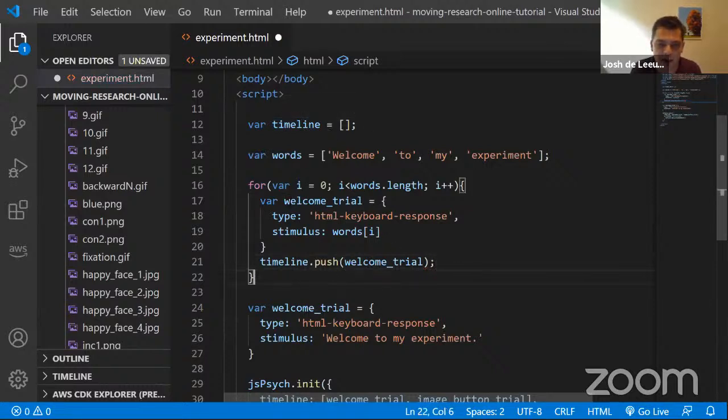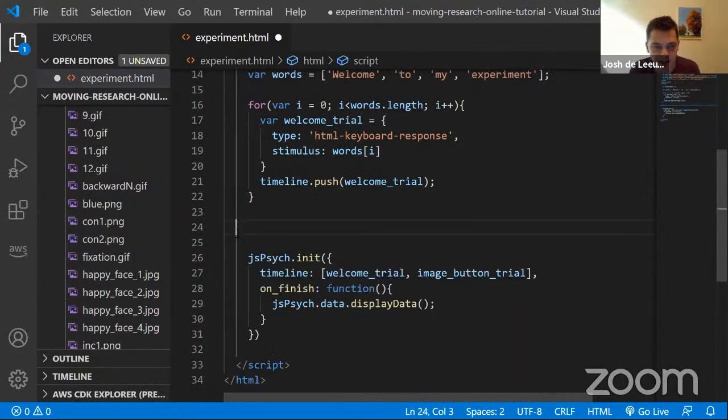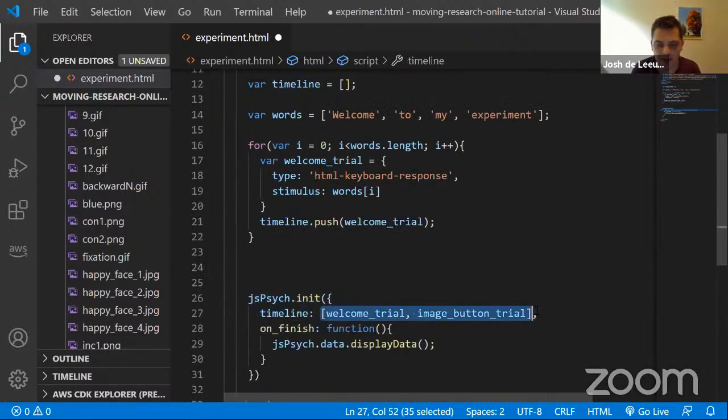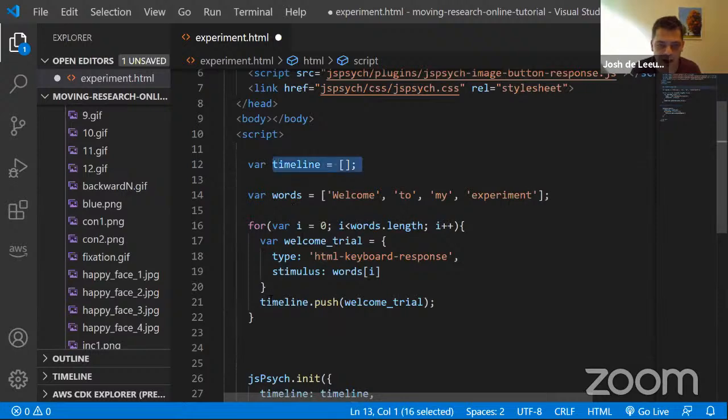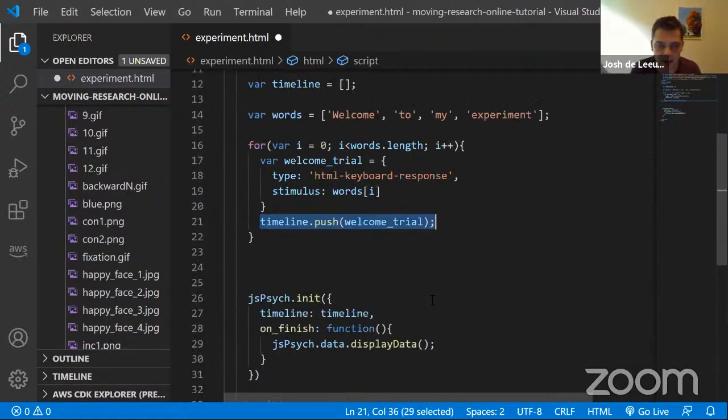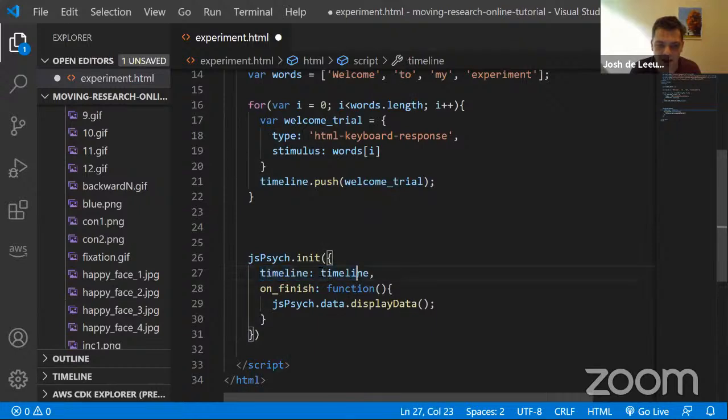So what's going to happen here is I'm going to create 4 trials: a trial that displays the word welcome, a trial that displays the word to, my, and experiment. And that's being done very efficiently here. I'm going to delete this, and I'm going to replace this timeline down here with the variable that I created up here. So I created a timeline, I've added things to that timeline here, and now I'm telling jsPsych to use that object that I named timeline as the timeline parameter.